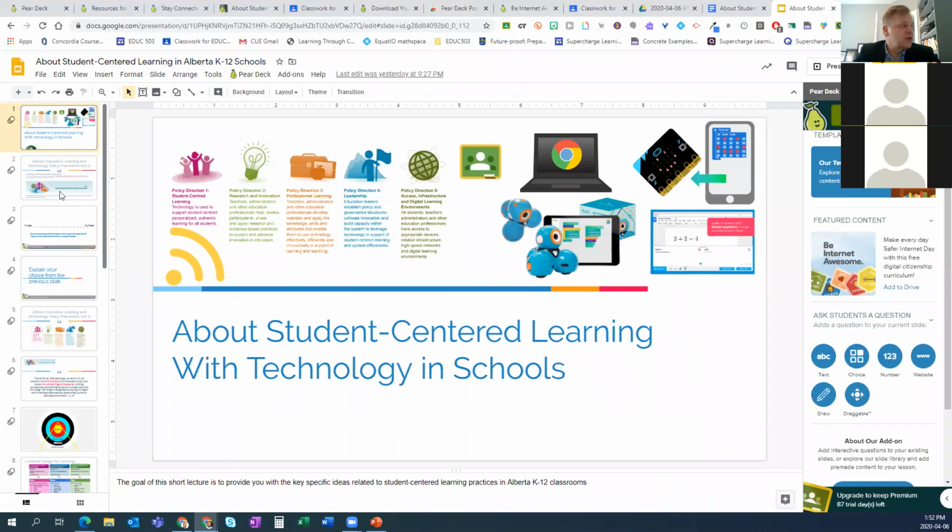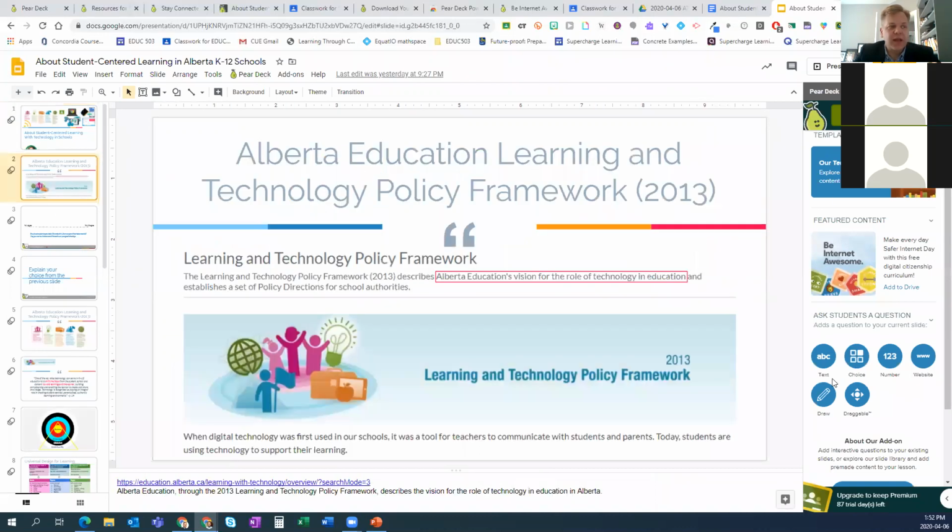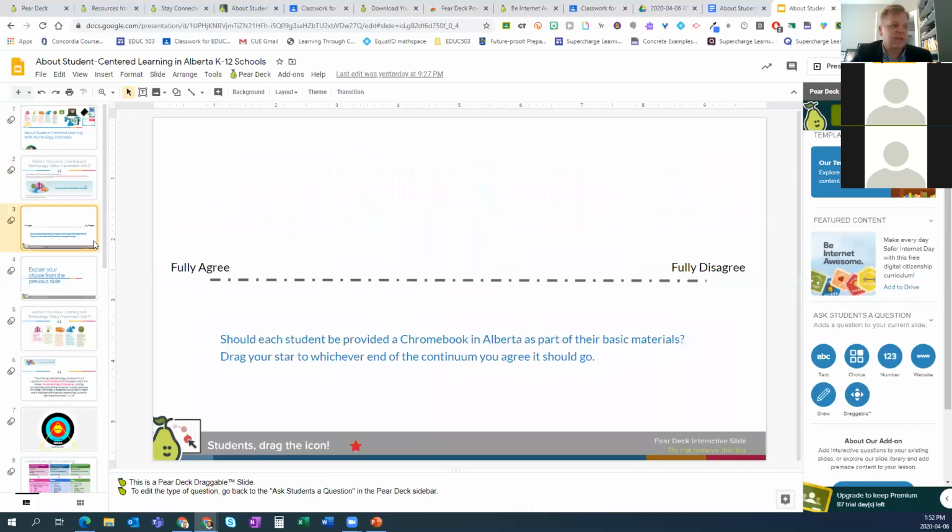So I just go any place in my own slides that I've created, and I can turn any one of my current slides into one of these question types. See, text, choice, number, website, draw, draggable. That's a current slide that I have already. I had made this slide about the continuum already. I just used the line tool, dragged it, and put some words here. But then when I click on draggable, Pear Deck is going to recognize it and add this little part to the bottom of my slide.